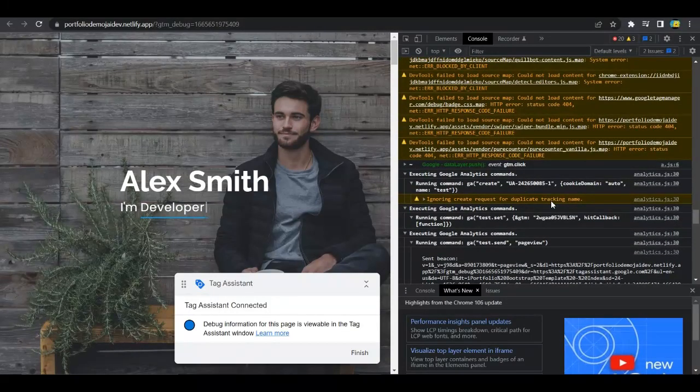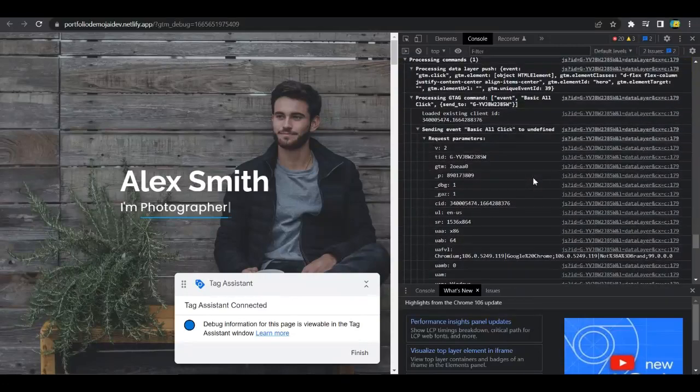Let's see. Yeah, so this is where it was trying to create the second click command or click hit, but it didn't let it create because we already had one with the name test, right? The first one, which was page view, was already named test. So for the click event, it didn't let GTM create a new tracker object because we had already set the name to test, and it's a duplicate tracking name. So it will still pass on the values, but the values from the previous hit will leak into the values of the next hit.